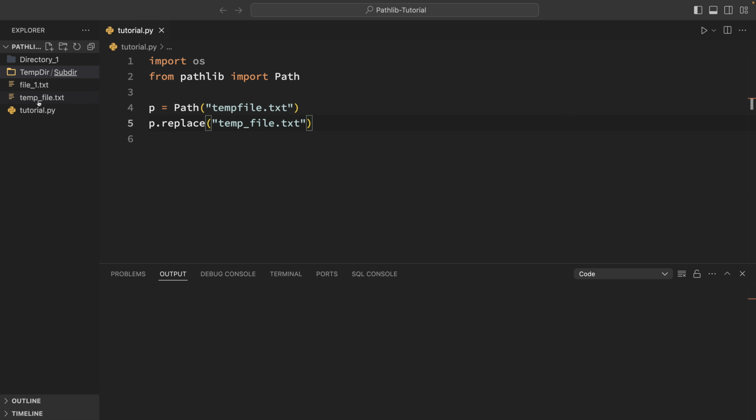Over here in the sidebar, we have temp_file.txt. And if you don't have any checks in place, then that will definitely replace that file or folder, no matter the operating system. So be careful with some of these commands because some of them will overwrite existing data.